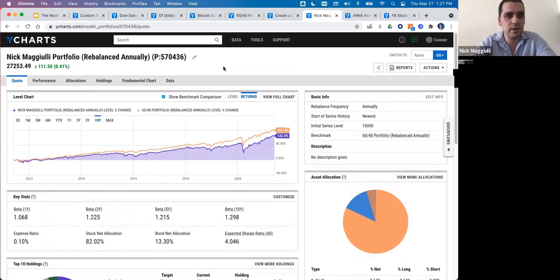Can we actually go back to the Bitcoin security? I think it's on the middle tab there.